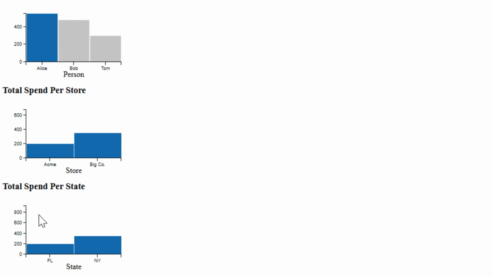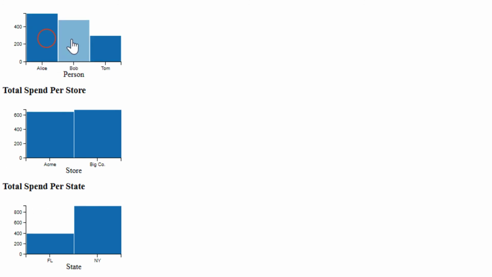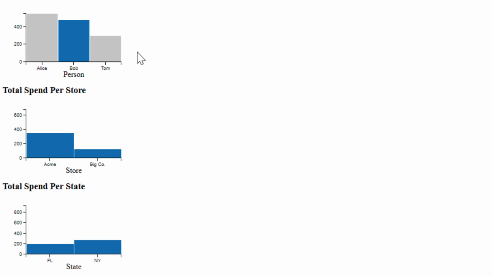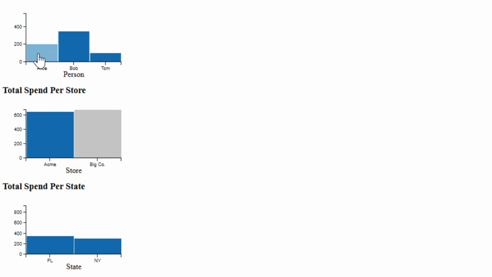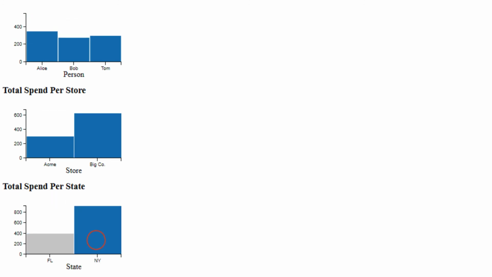This is very powerful. So I don't have to filter using drop-down lists or entering in the person's name. Just clicking on the chart itself results in events being triggered, and filtering takes place automatically for us. Very, very powerful.